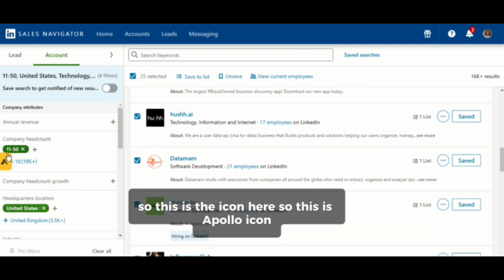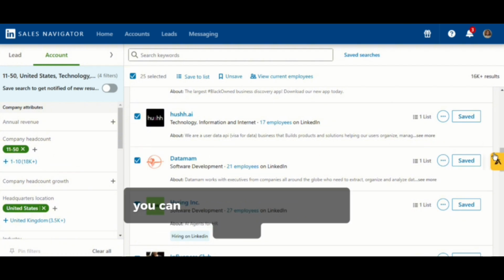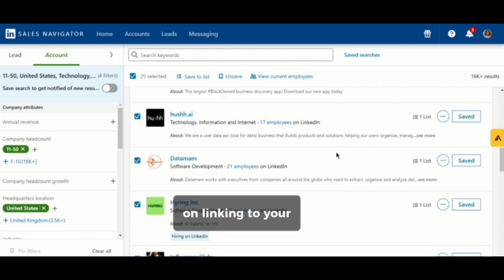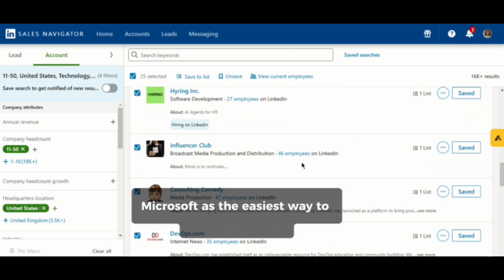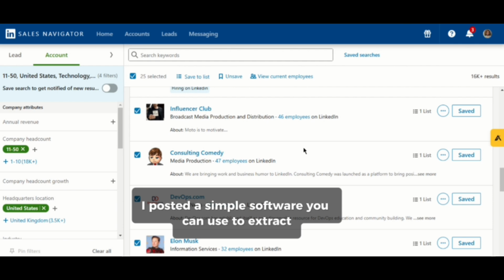So this is the Apollo icon. Even if I'm on Google, it will still show. Then we also use Seamless. You can do a little research about that. But the easiest way to extract leads on LinkedIn to Microsoft Excel is to check my video. There is one video I posted some months ago. Let me check the title of the video. I posted a simple software you can use to extract.